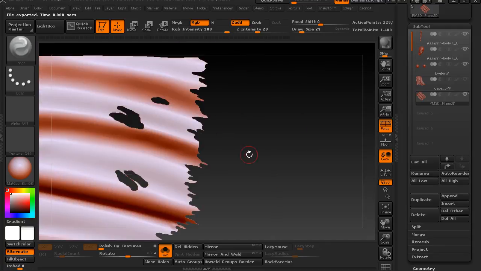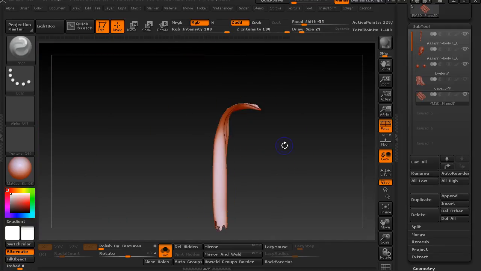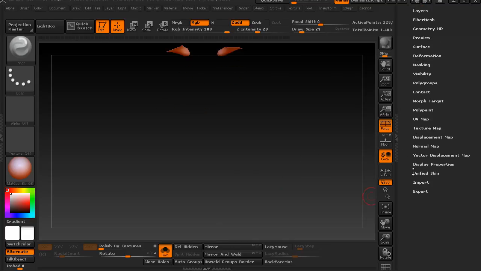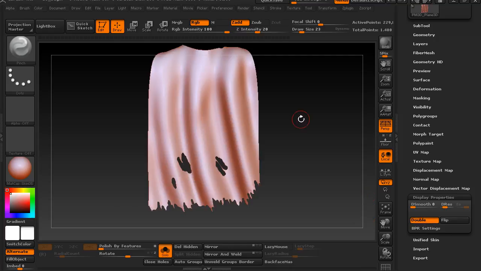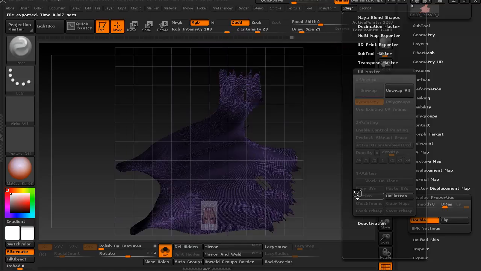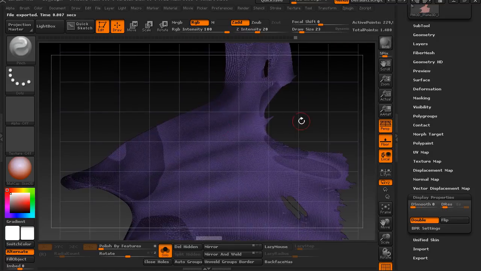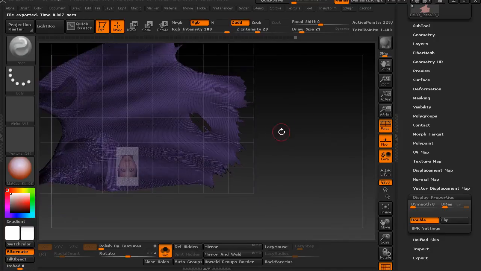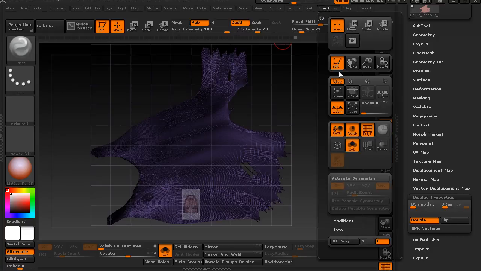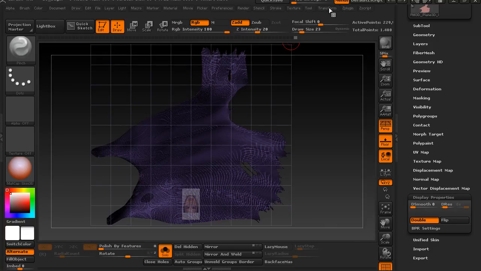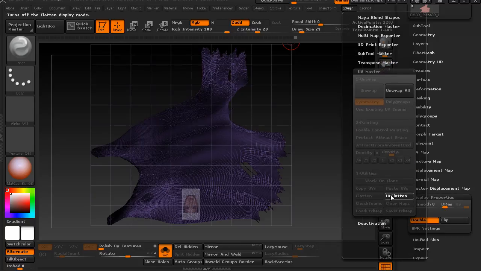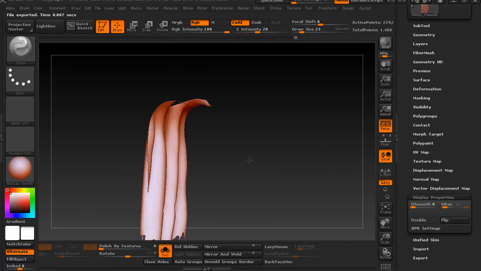I paused it while I did that, and then let's turn double back on. And then just hit flatten, and you could see it did a pretty good job of doing that. There's our little face from before. Okay, a little sidetracked.